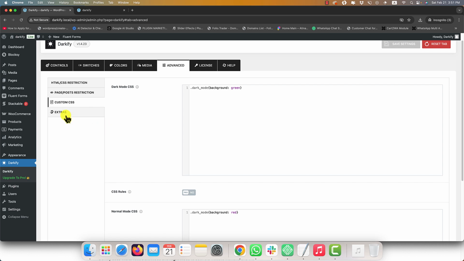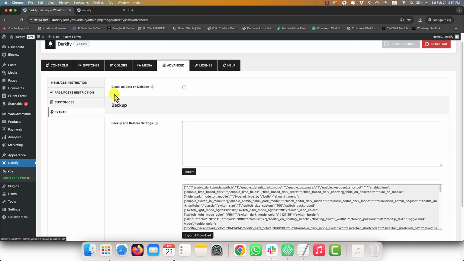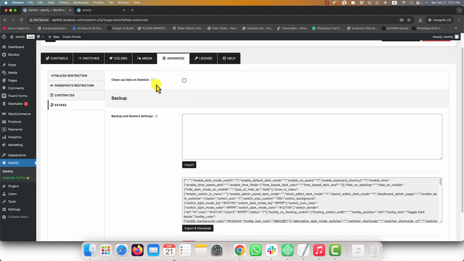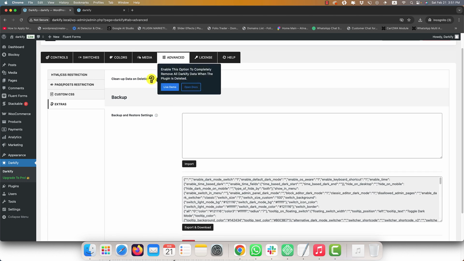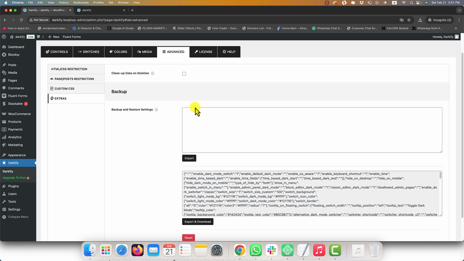Now let's move to Extras. Clean up data on deletion. This option controls what happens when Darkify is removed. When enabled, Darkify will remove its saved settings data when the plugin is deleted. If you prefer to keep settings for later reinstallation, you would leave this disabled.